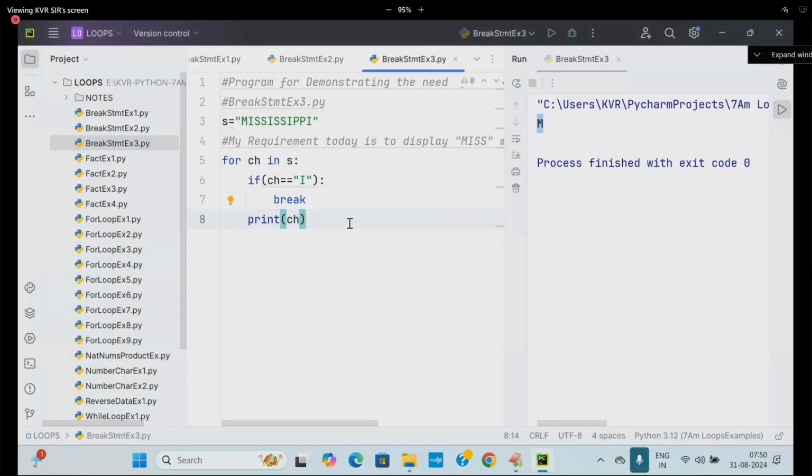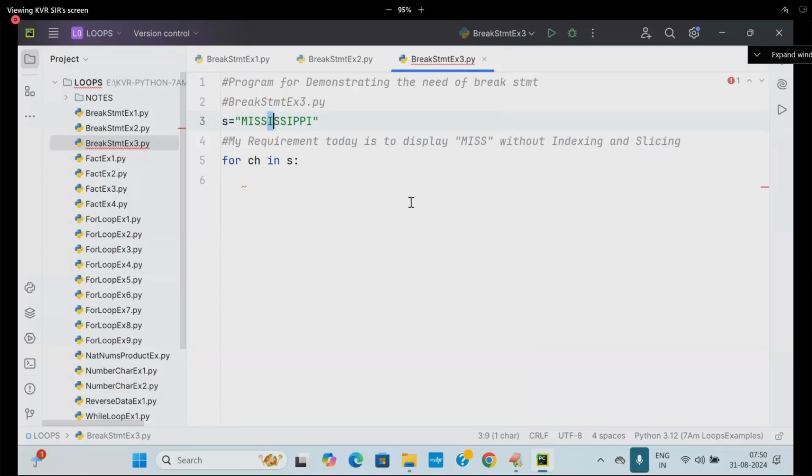Now, print of CH. Coming back to the point, this is the data. Now I want to print MISS. How do you plan it out? Which I do you want to take? When the second I is coming, I want to stop it. When you stop at the first I, only one M is coming. But my requirement is to stop at the second I. So how can we take care of it? That is the question. How do you take care of it?